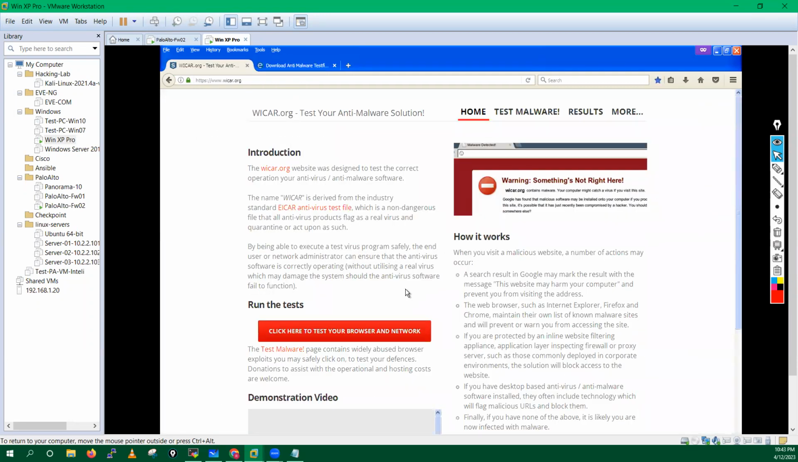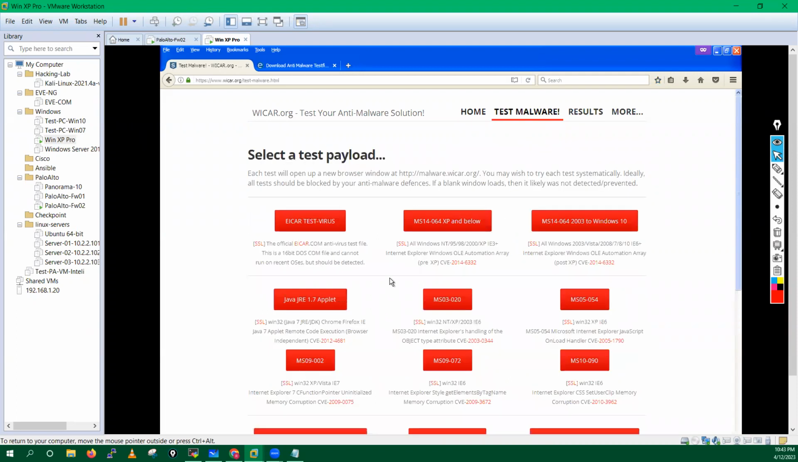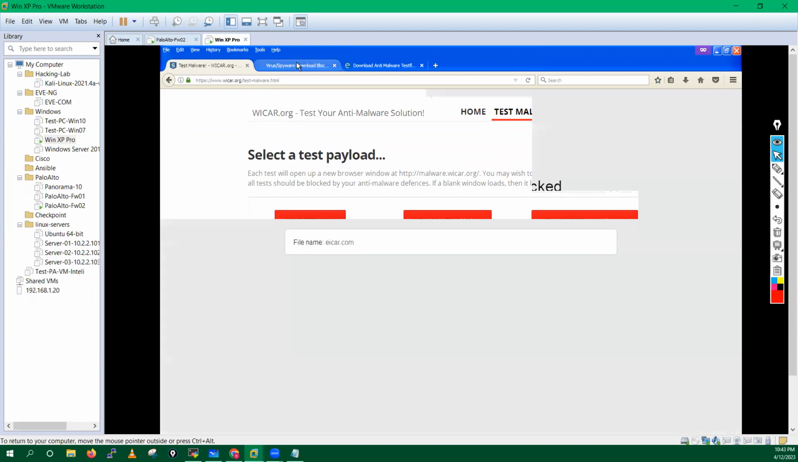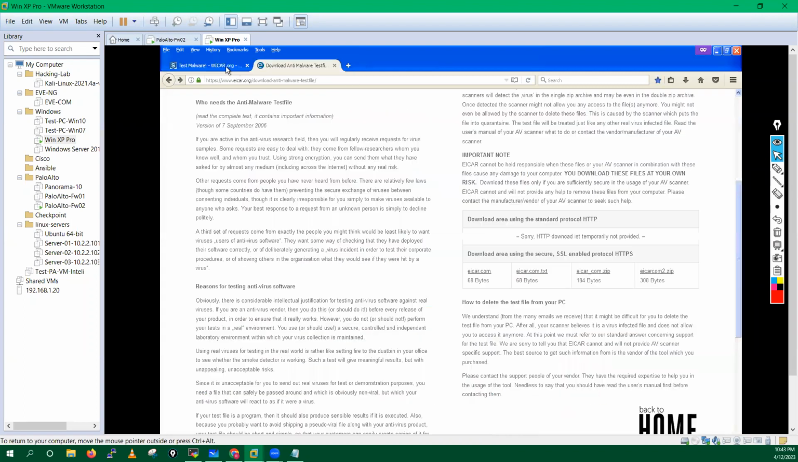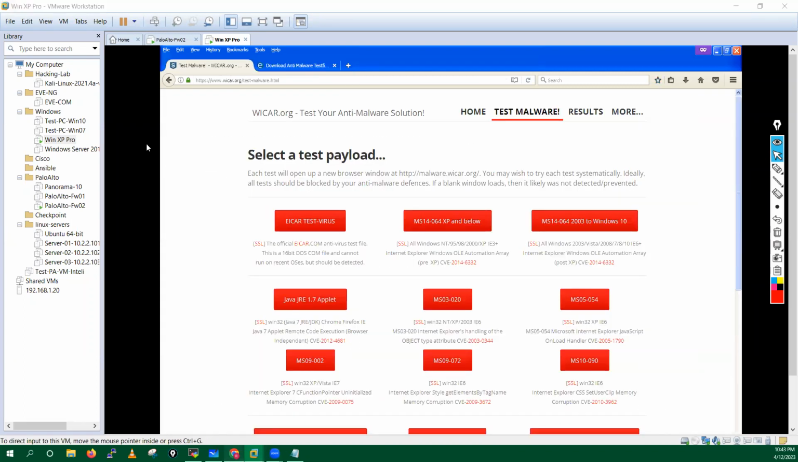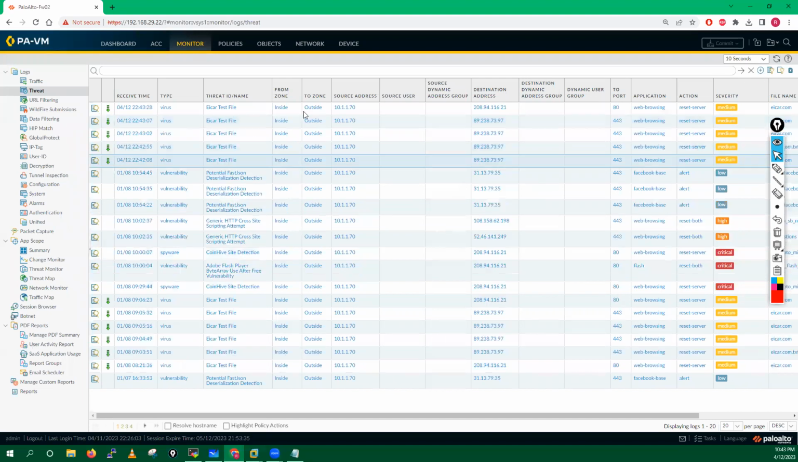You can go here. Test malware. You can go into this website called test malware. Just click on this tab. Just try to open this ICA test virus file. It has just blocked. And you can see these particular logs. You can see we have the logs now here. It means we are getting the virus protection.